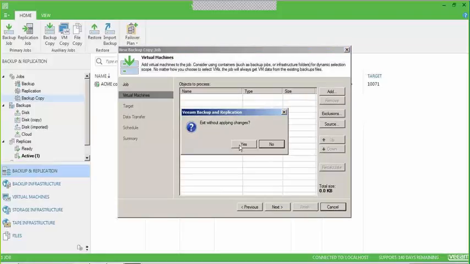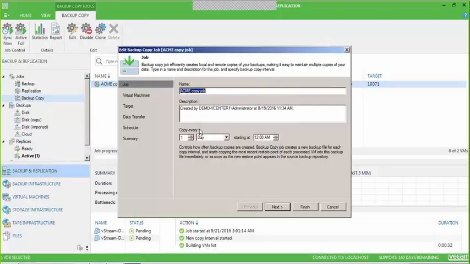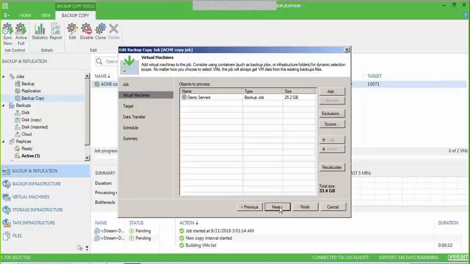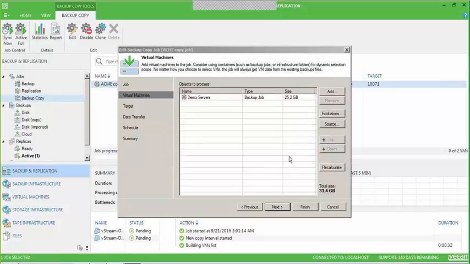But I'll show you one that I've already completed. So here's my continuously running copy job, and every time a backup actually executes, it's going to upload the details. Here's my demo servers that it's pushing to us. And this says source backup has encryption. Consider enabling encryption for the copy job as well. You'll want to make sure that your copy job is marking encryption.